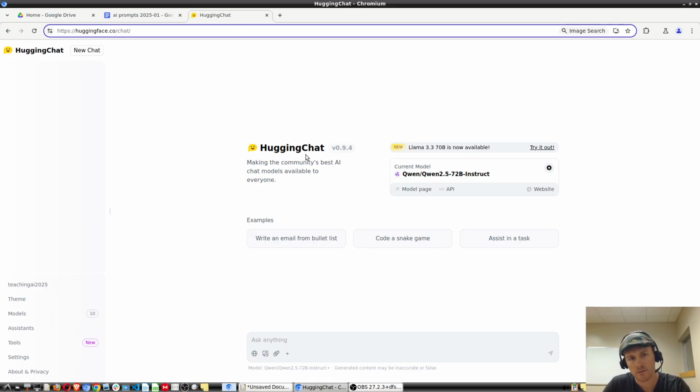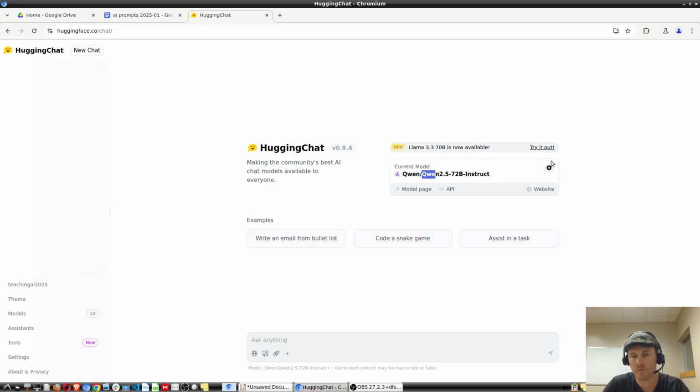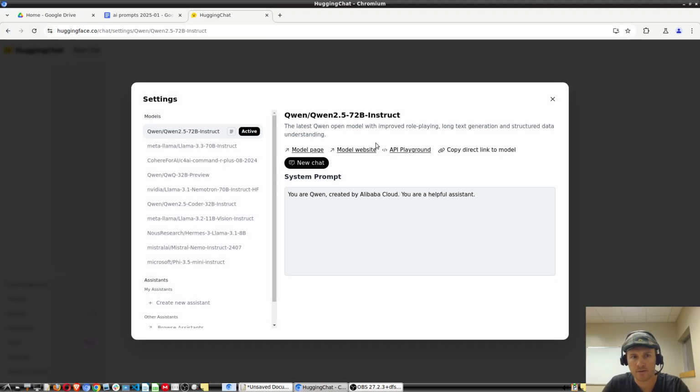So you can see here on the landing page, assuming you've made an account, you'll see something like this, and it will show you some of the top models. Right now, it's defaulting to Qwen. That's a model from Alibaba. I think it's quite good.